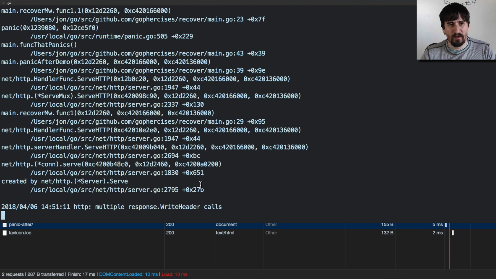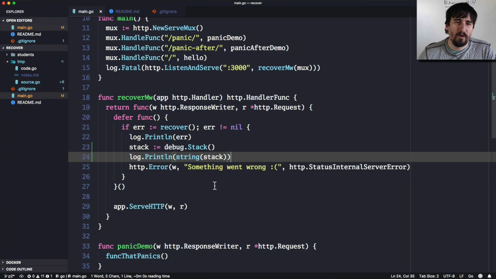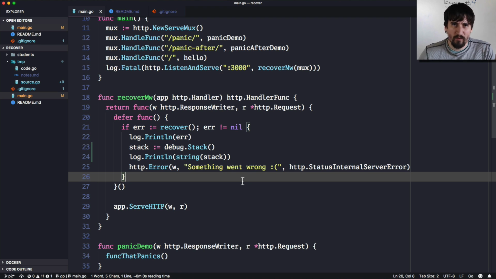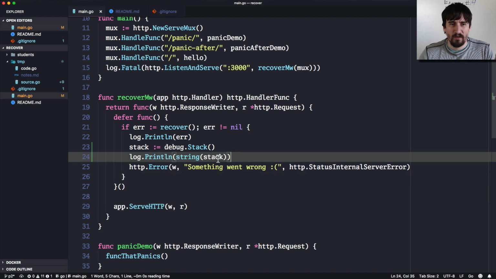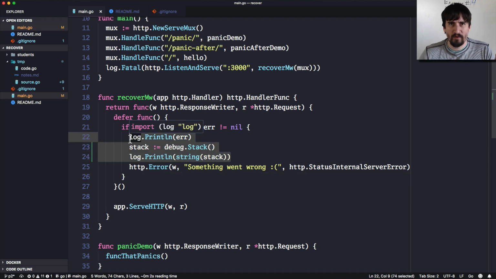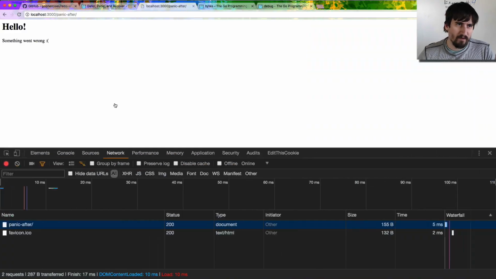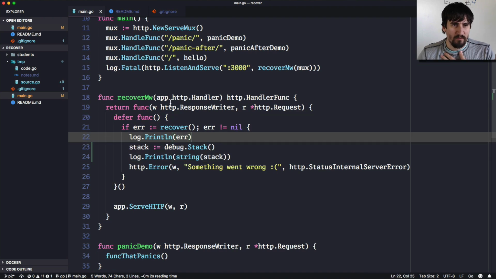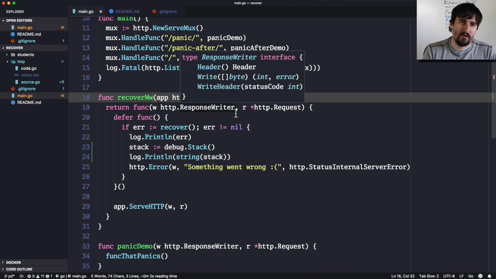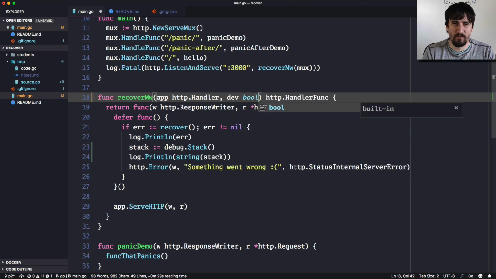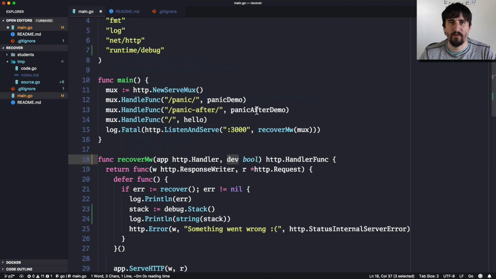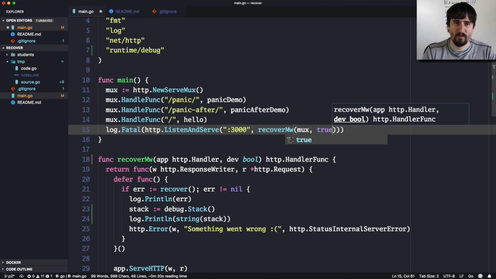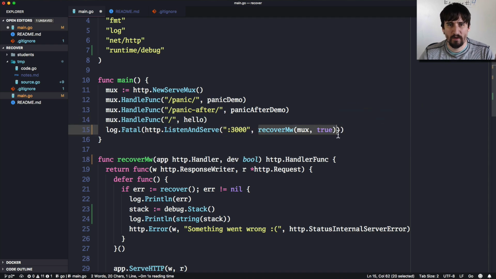The next thing we're going to look at is related. We want to occasionally show the stack trace in the web request, for instance if we're in development. We want to be able to show this stack trace in the error message directly in the web request. It just makes sense that when you're developing your application, you probably want to see it rather than a simple, oh, something went wrong message. So what we're going to do is come into our recovery middleware and add a second argument, dev, which is a boolean. This is just whether or not we're in development. So we're going to pass in true here for this recover middleware.